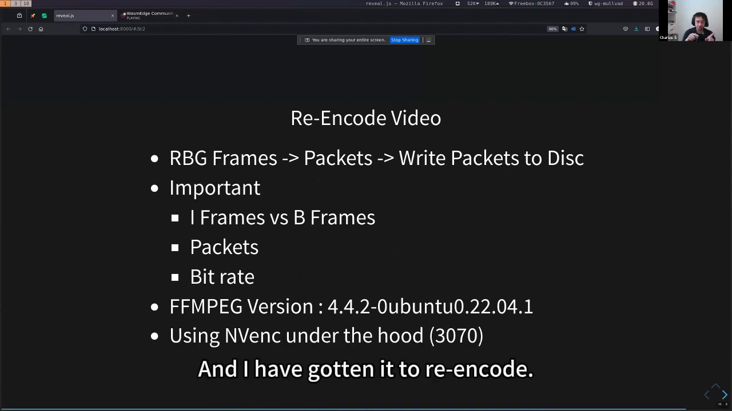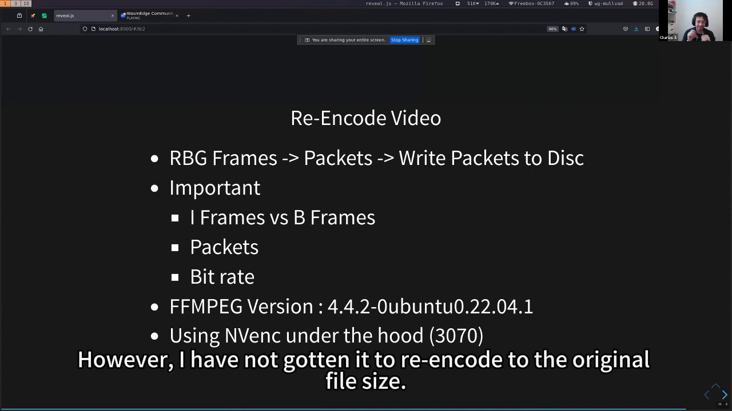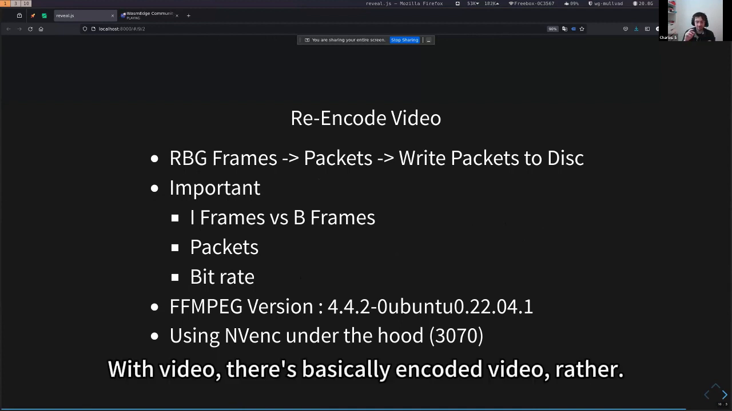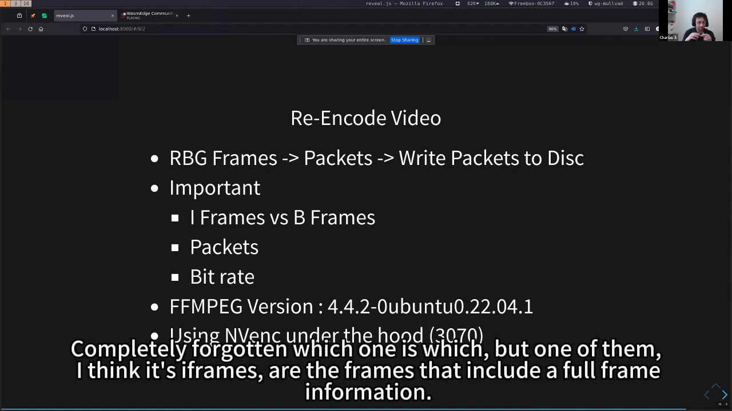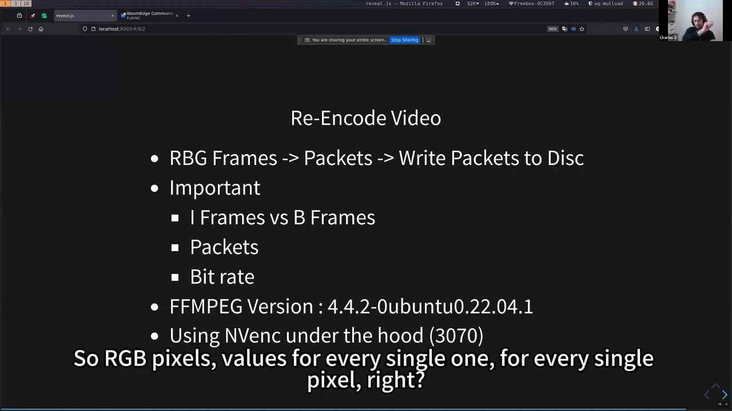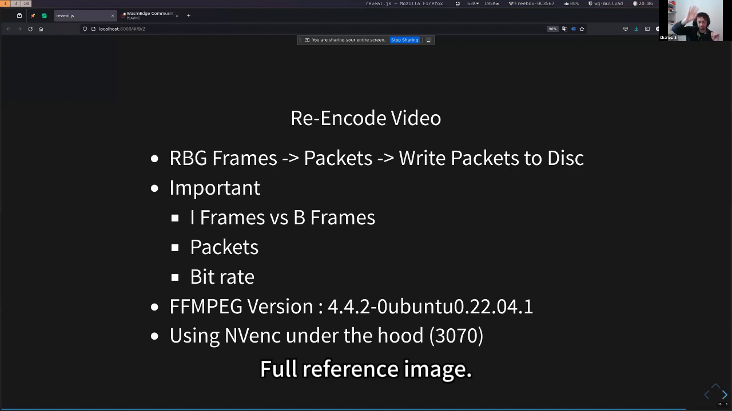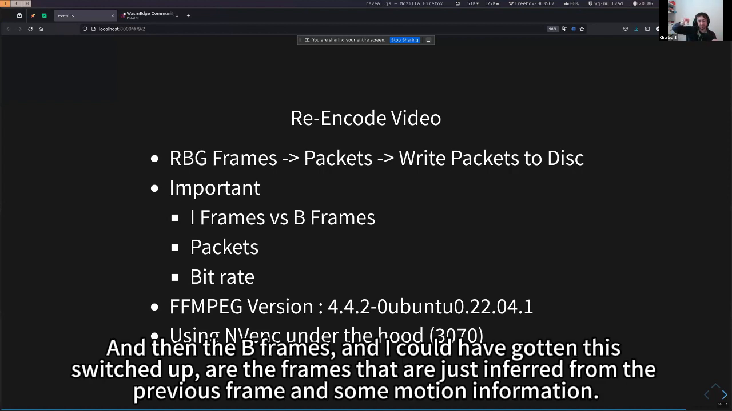And I have gotten it to re-encode. However, I have not gotten it to re-encode to the original file size. So with encoded video, there's basically these concepts of iframes and bframes. I've completely forgotten which one is which, but one of them, I think it's iframes, are the frames that include full frame information. So RGB pixel values for every single pixel, right? Full reference image. And then the bframes, and I could have gotten this switched up, are the frames that are just inferred from the previous frame and some motion information.